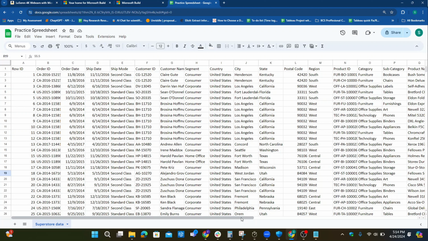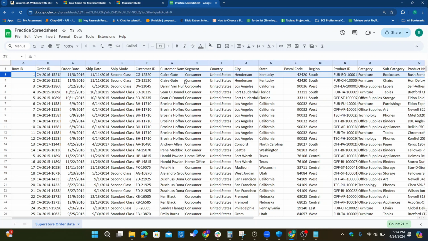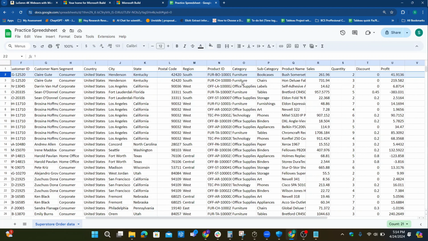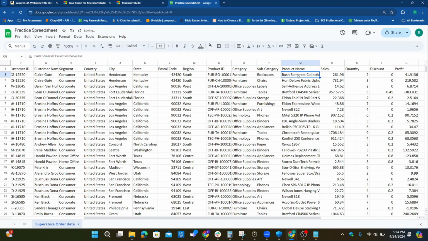It includes individual orders. So this is order data. We can call it sample superstore order data. So it records individual orders. For example, this customer bought this product. This is the product name. This product is under this category, and the customer paid us 261.96. This is the quantity of the product, and this is the profit that we made.